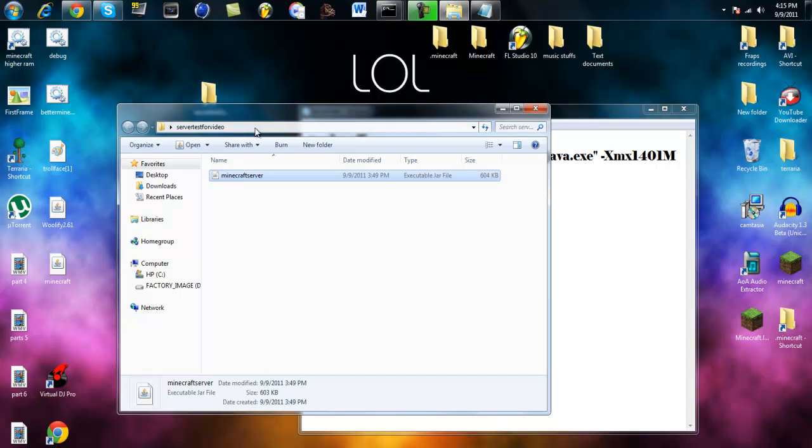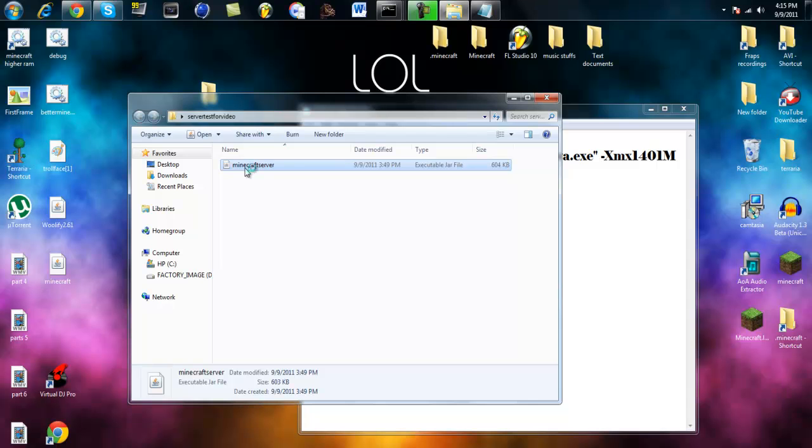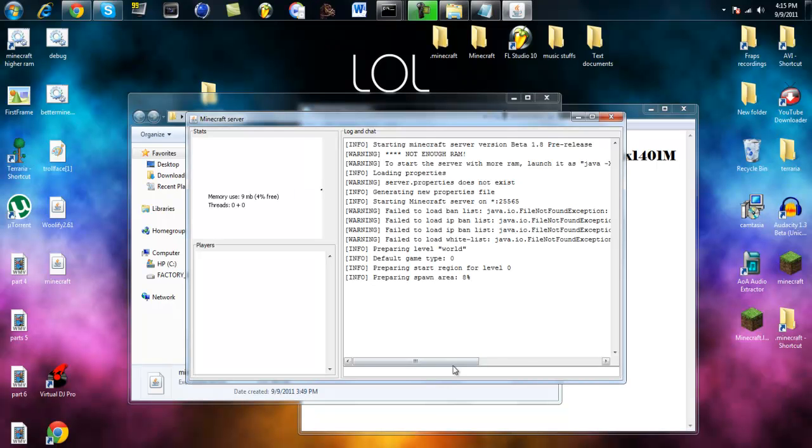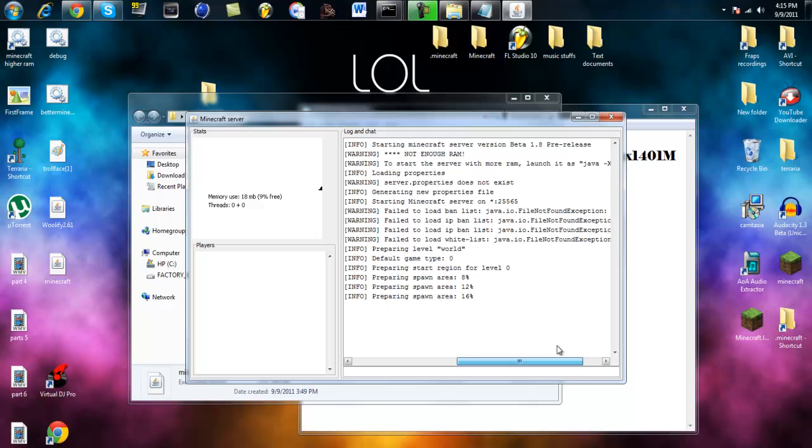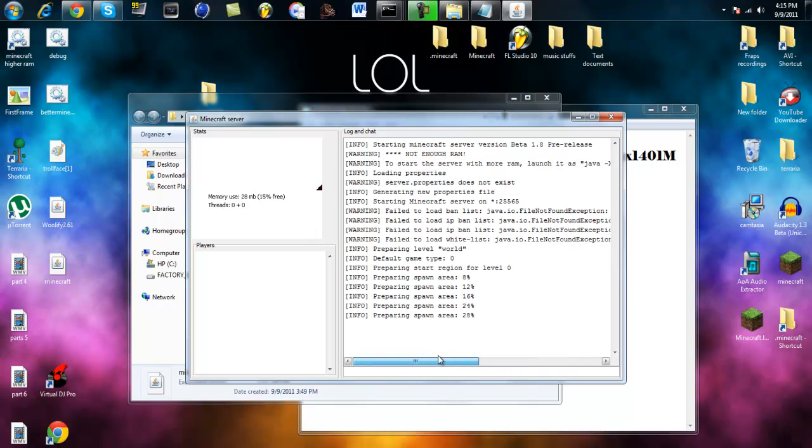Oh, okay, well, so you could just double click on Minecraft server and it will set up. Yeah, it starts up with a really small amount of RAM.